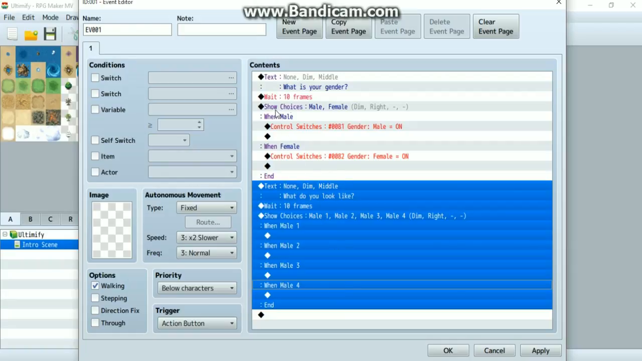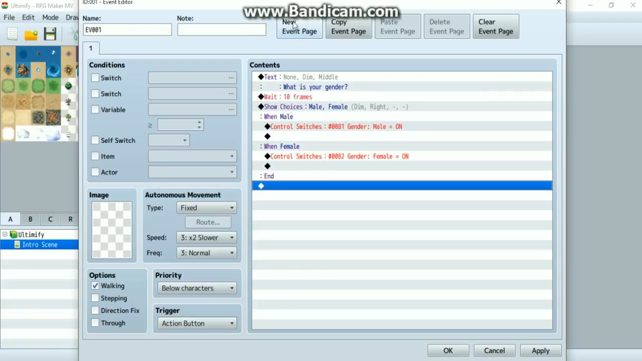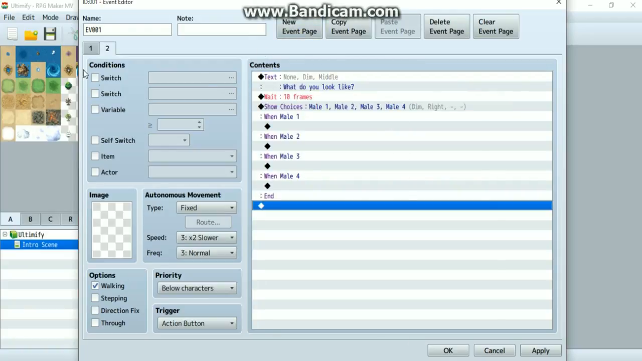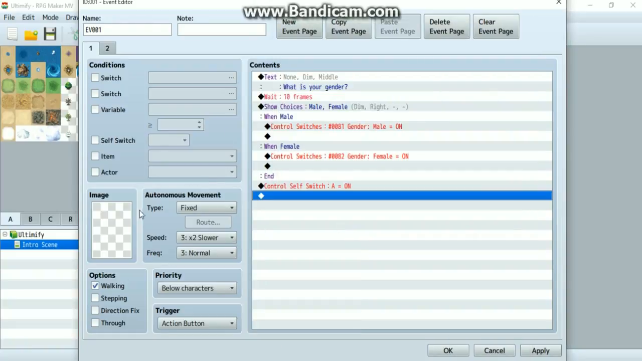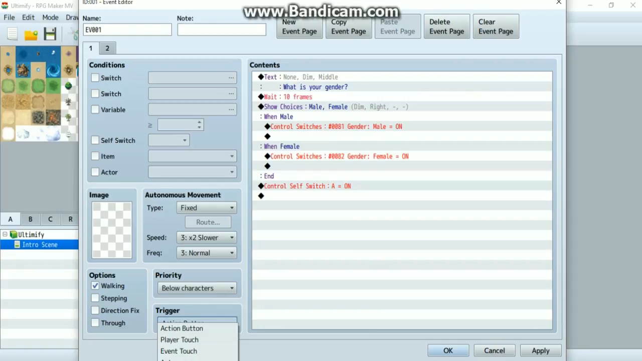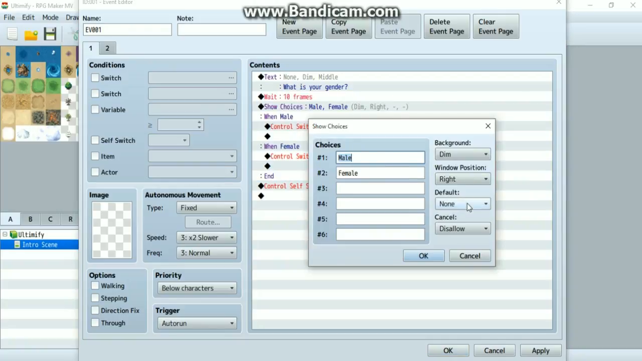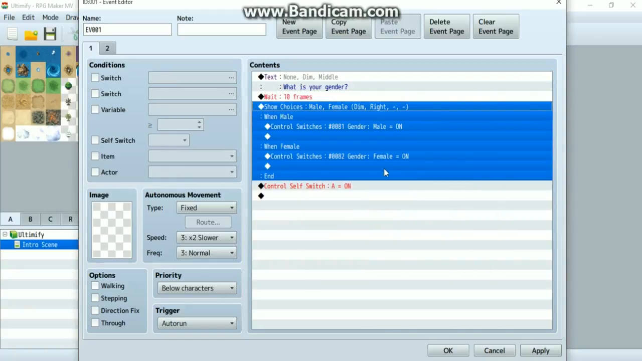And you could do all this in one page, but just to make things a little bit more organized, I'm going to do it this way. There you go, that's the first page. I want this on auto run. Oh, I think in the last video I tried testing it out and nothing happened. That's because I forgot to put it on auto run. So it'll ask you what your gender is. You can quickly overview it. There is no default, but it always defaults to first anyways. And you can't cancel it, so you have to choose a gender.